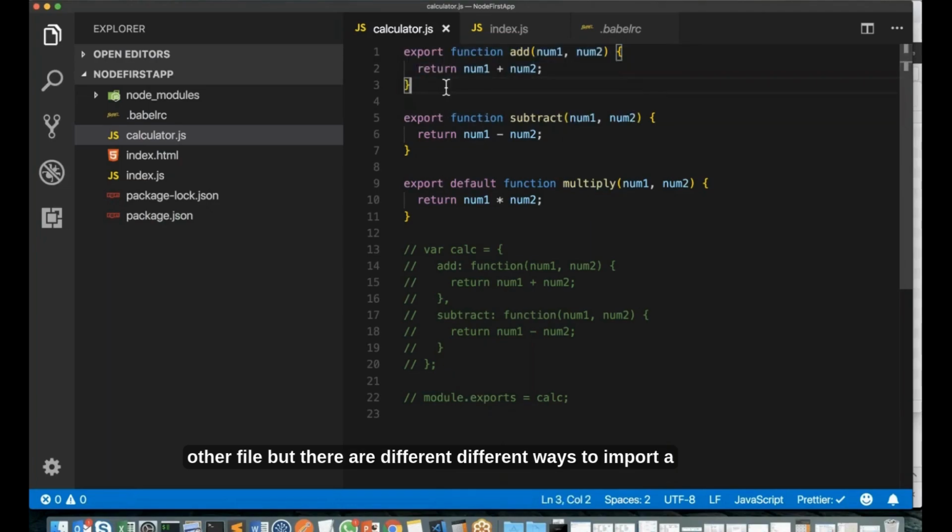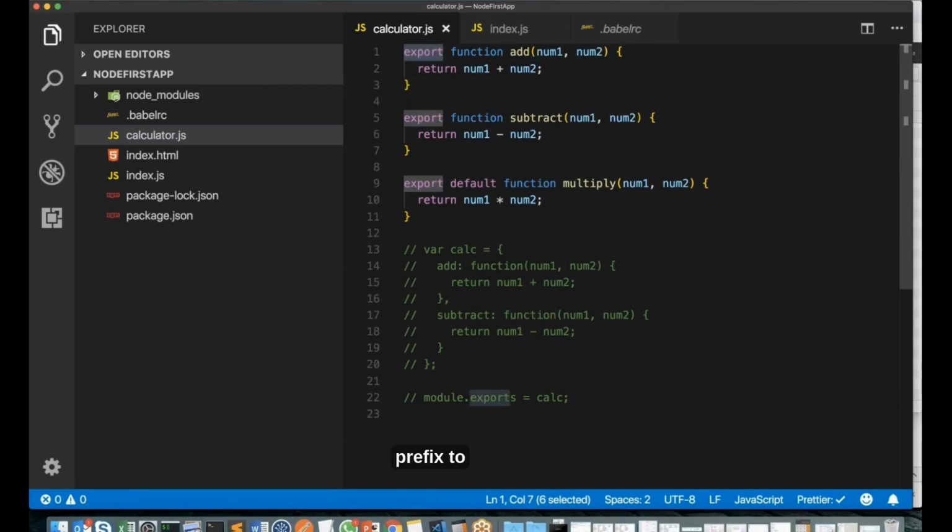But there are different ways to import a function. Let's suppose I put the export prefix on the add function, the export prefix on the subtract function, but on multiply I use export default. So what is the difference between a normal export and export default? That I will show you.